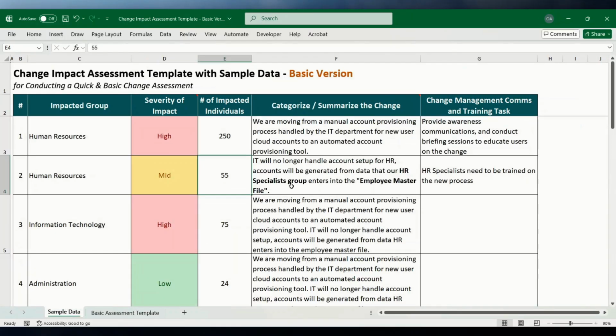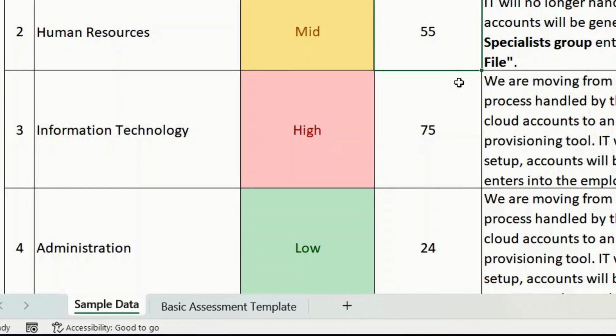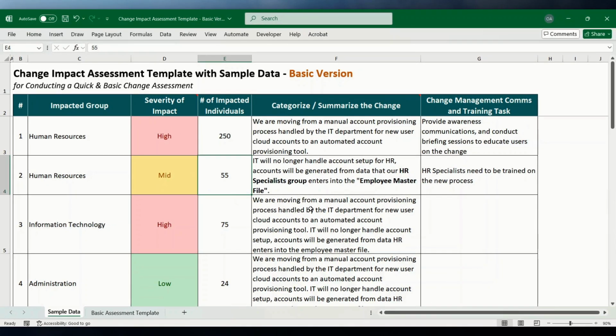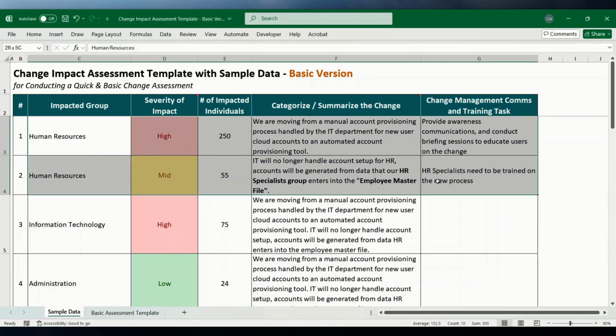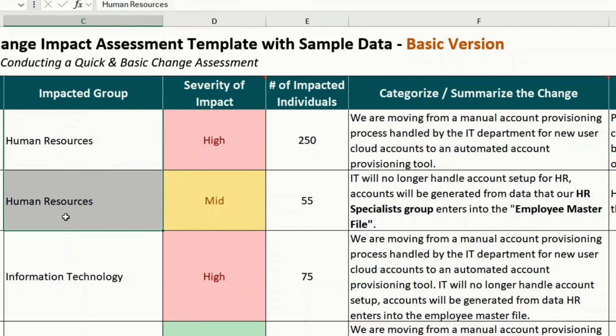Here is the tab that has the sample data. Now, when you download this free basic change impact assessment template, you will notice within the sample data that I have entered 2 roles. Both of them are human resources. Why did I do that? Just take a look deeply and you can immediately see why I have human resources twice.